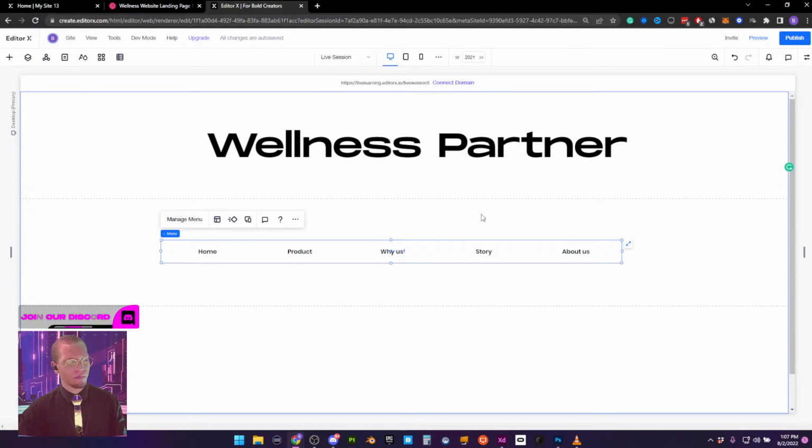Now what I want to do starting off is I want to condense these rows to the exact content that is within them.